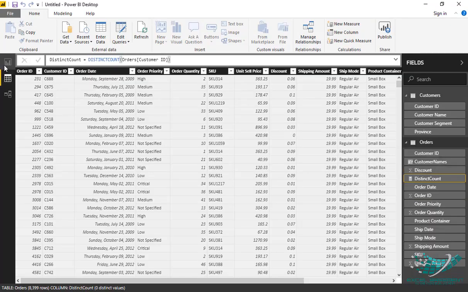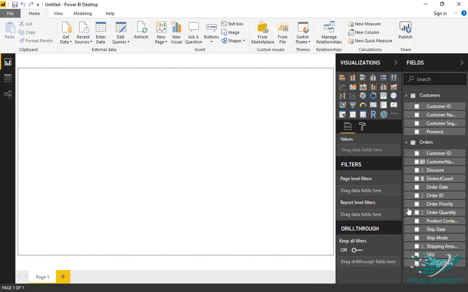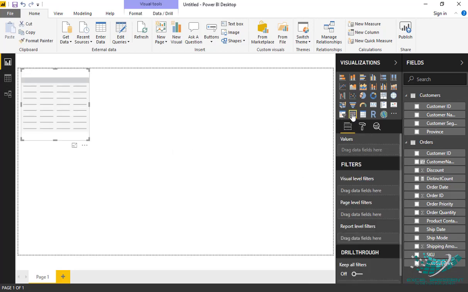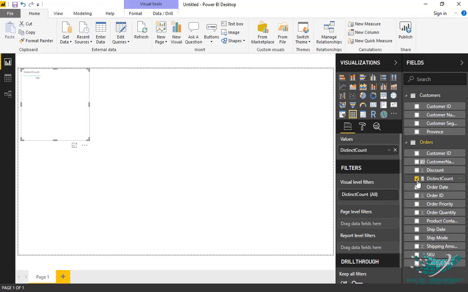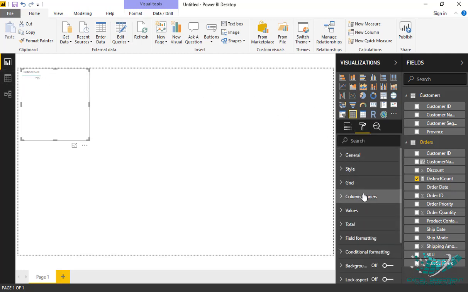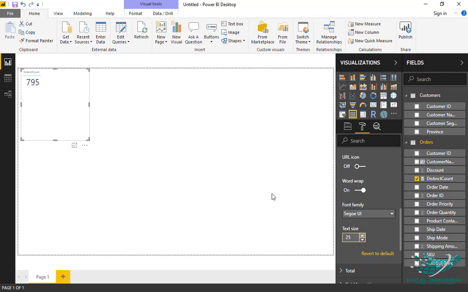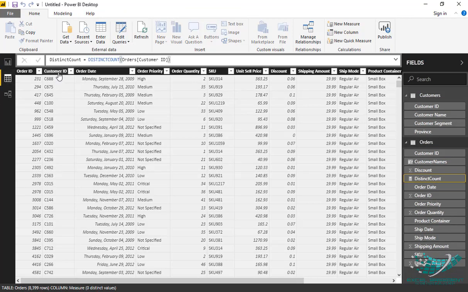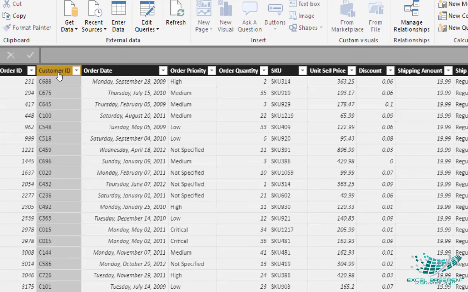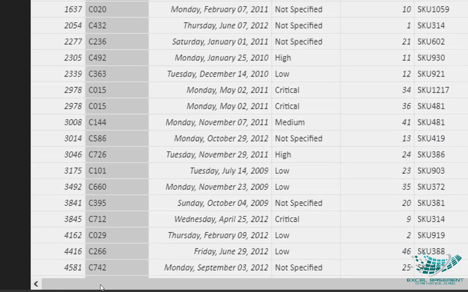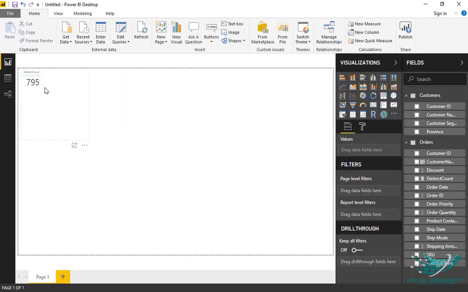Now we can use it in the report view tab. How can we use it? Let's say I select the table in the visualization pane, and from the fields area I click on Distinct Count. It gives me a number of 795. Let me increase the text size a bit. This is 795. We have also verified that when I select the customer ID, the status bar at the bottom shows that customer ID consists of 795 distinct values, and when we created a measure it also shows 795.